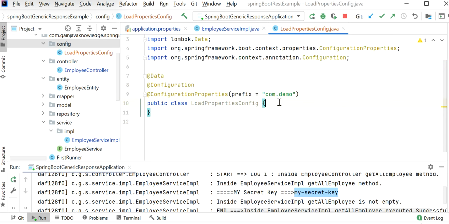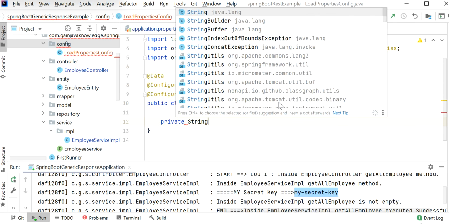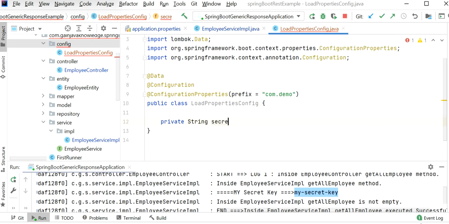So let me go here and define a private String secretKey, using the same naming convention. Here we can also define a default value for this, using equals and the default value. If I do not define any default value, by default it will be null. So here I have defined this property.